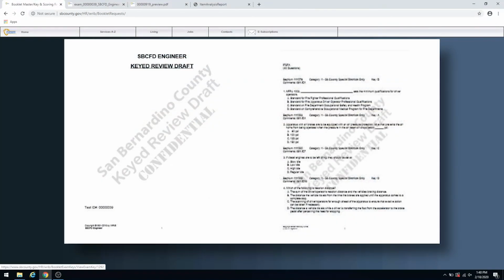If you look at your view exam key, you also have the exact same questions, but in a slightly different format, which will show all of your questions in the exam key format to show you what the correct answer is.